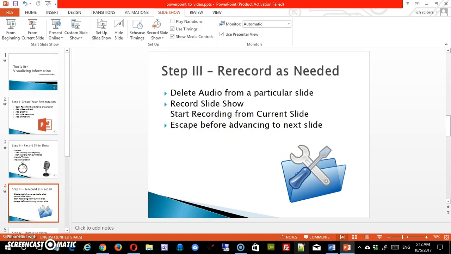But the advantage is that if I come back and there's been some change, say there's something I want to add, or maybe I'm doing something with technology and I find out it was updated last night, I can go into that particular slide, change whatever text I need to, delete the audio, and then come back up here and say I would like to record from the current slide. Now the trick here is, when you finish recording this slide, to hit the escape key. Don't do that extra click and move to the next slide, because that is going to re-record the audio on the next slide. So let's take a look.